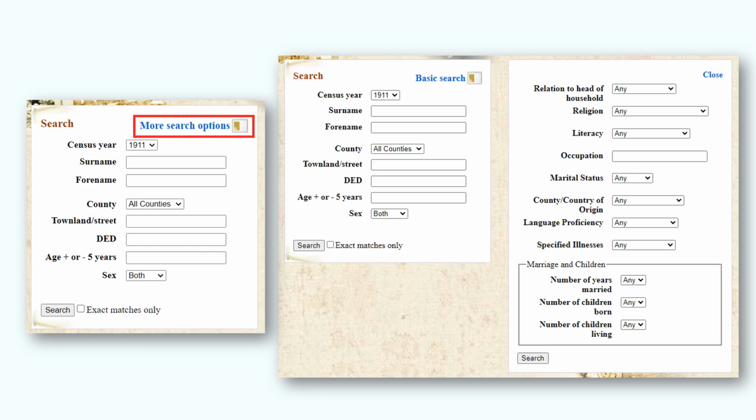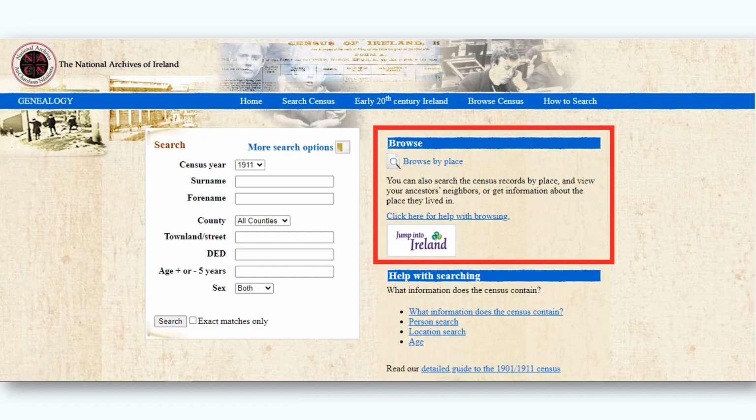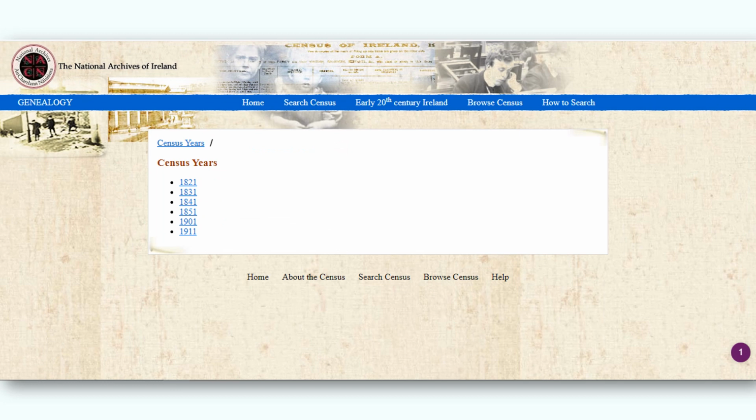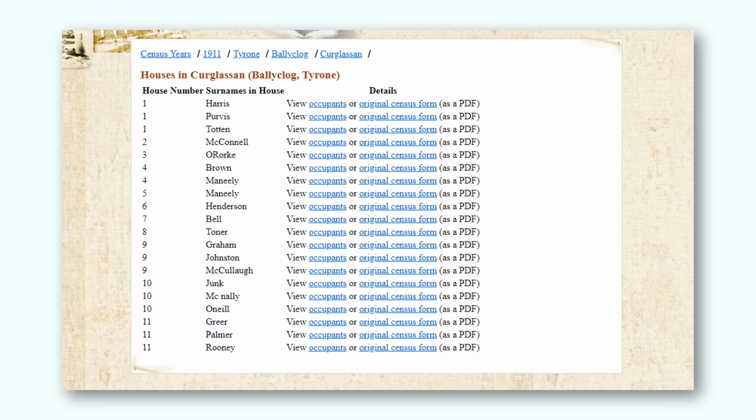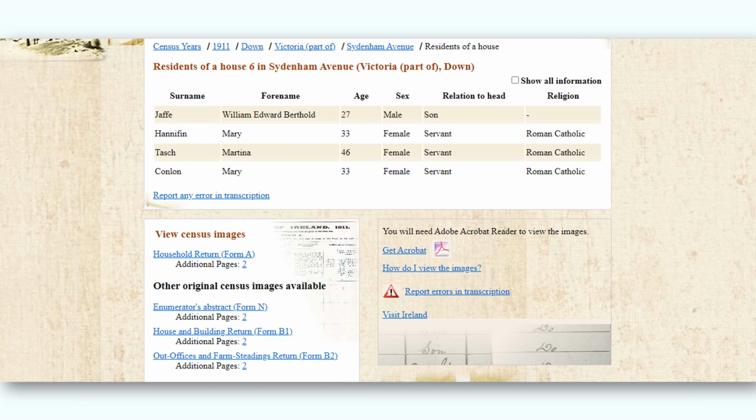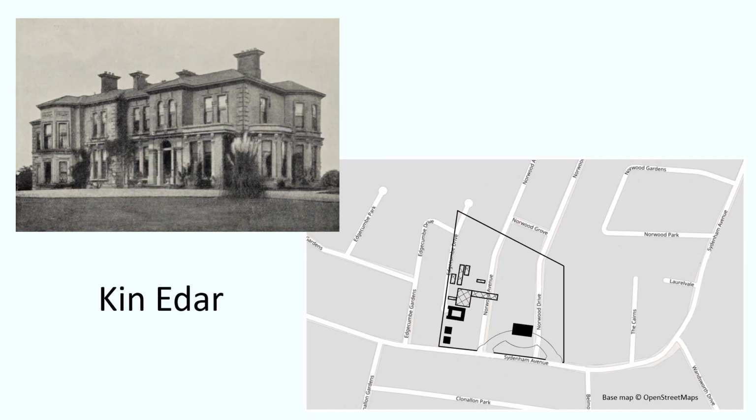There's also a box for more search options and a browse option, where you can pick a census and then drill down through county, DED and townland or street to find a list of properties. Whichever way you search, you'll come to a household transcription page, which contains all the links to the documents you need. To show you what's available, I'm going to be using examples from my 2 one-place studies.